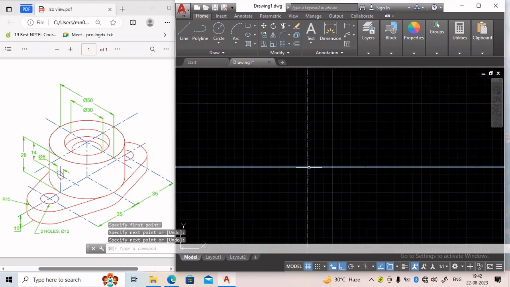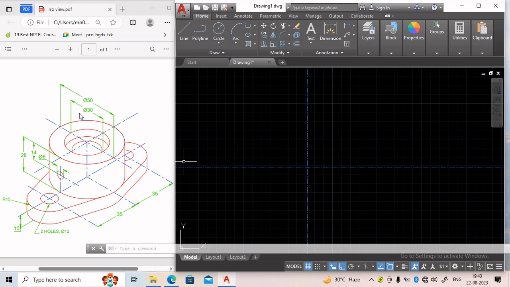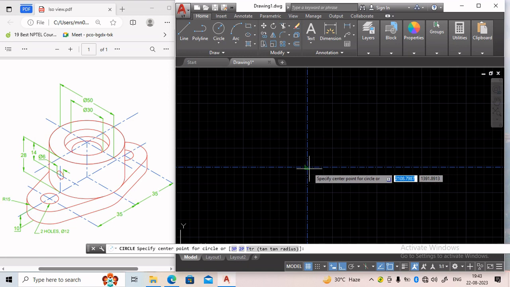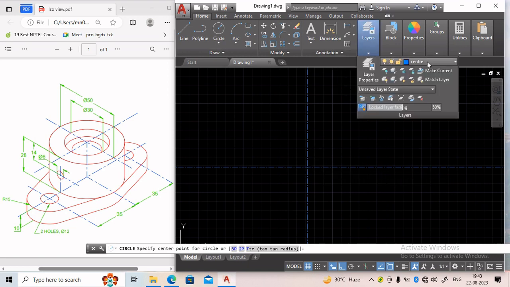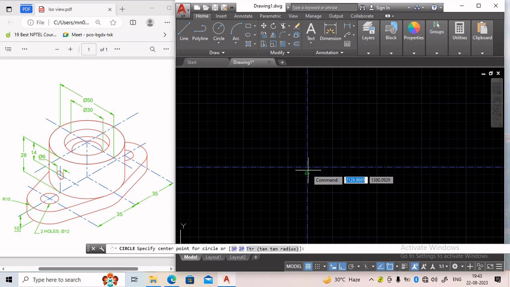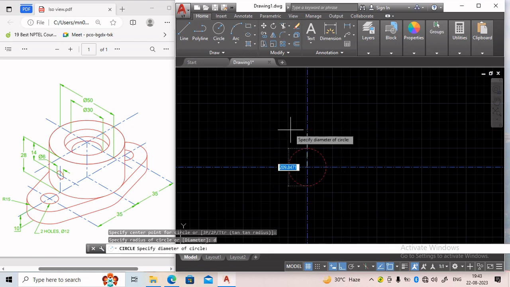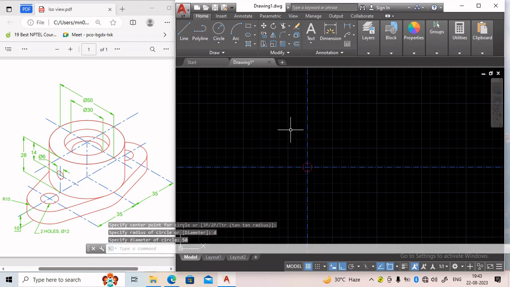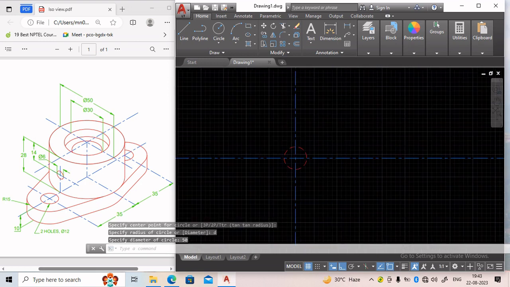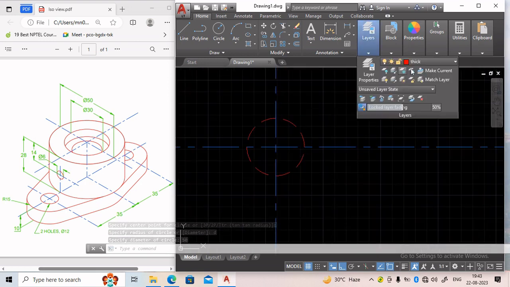Now, this is the center point of this hole. So, what is the diameter of the hole? The diameter is 30 mm and the diameter of this hole is 50 mm. So, we will take the circle command and we will change the layer to the thick line, and now we will draw the circle of 50 mm diameter. So this is the circle of 50 mm diameter.